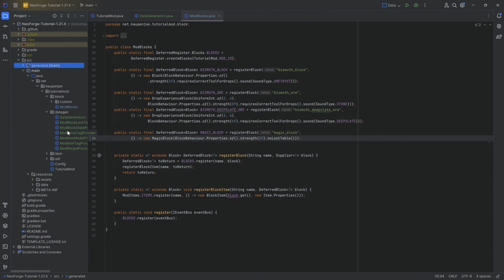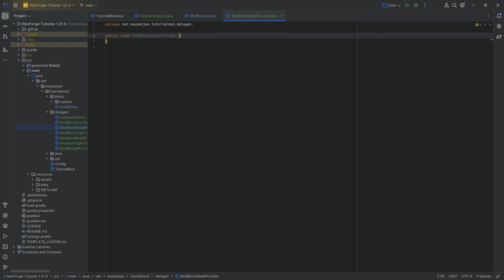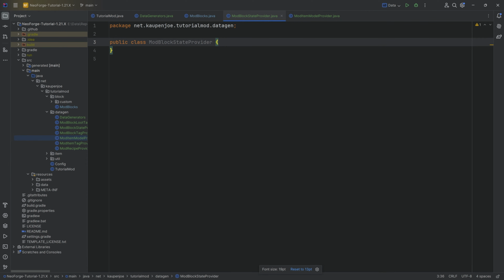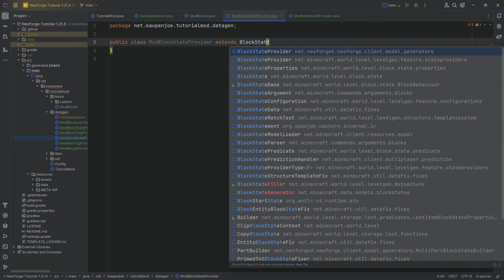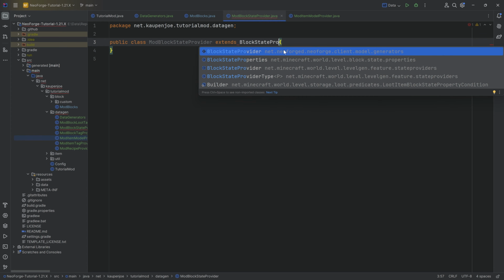And with all of the rest, let's start with the ModBlockStateProvider over here. Let's just see what we can do. We're going to do the block state and the item model provider at the same time, because they are basically related to each other. But let's first of all do the block state provider. So this is going to extend the BlockStateProvider over here from NeoForge. There we go.